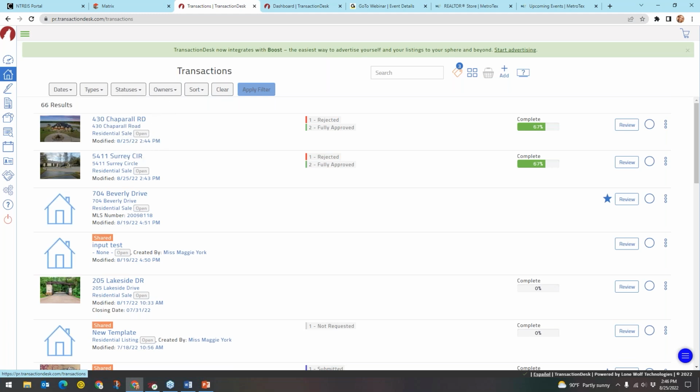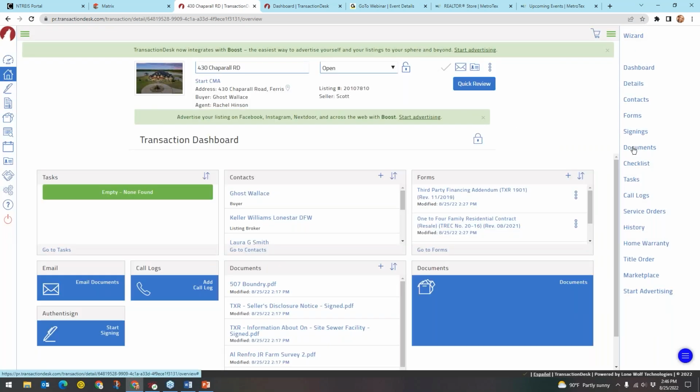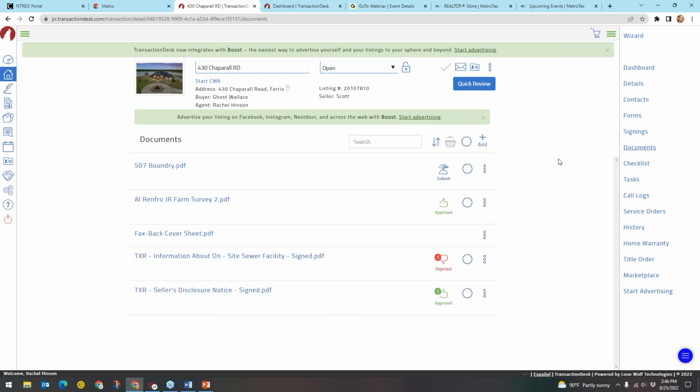So that's the one that we just pulled up today. And we can see here that we have one that's been rejected and two that have been fully approved. So now I can go into that transaction and I can navigate to my documents with my menu here on the right. And here we go. Now I see all of my documents.